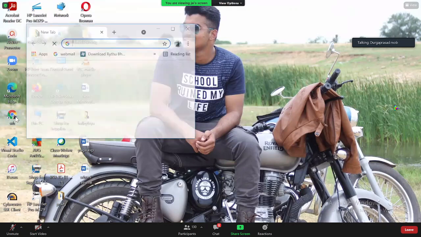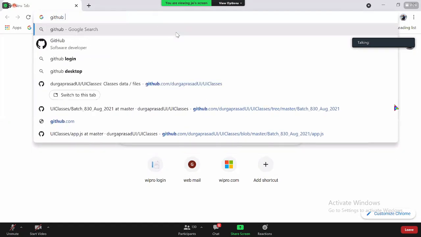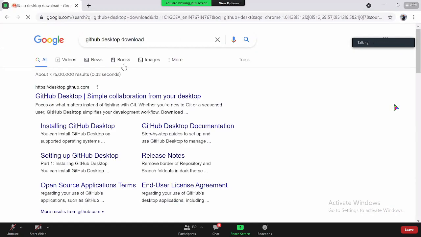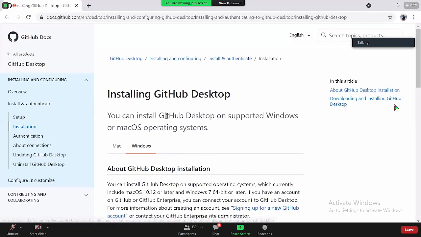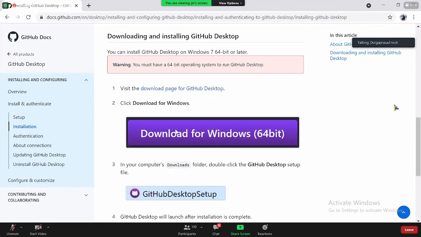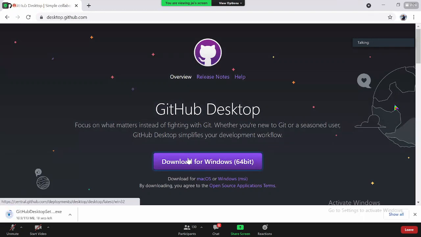Okay. Please open the browser. Go for GitHub Desktop. Download. Enter. The first one. This one, yeah, that is also fine. Okay, can you please go down? Okay, download for Windows 64-bit. Yours is 64-bit, right? Yes. I think you need to click on the first step. There is something called visit the download page. First step, yeah. Okay, click on the download for Windows.